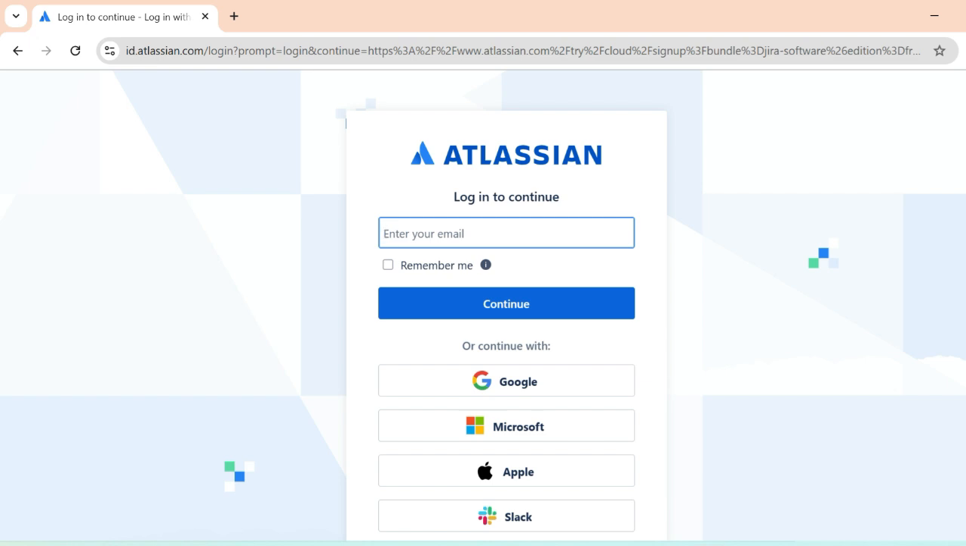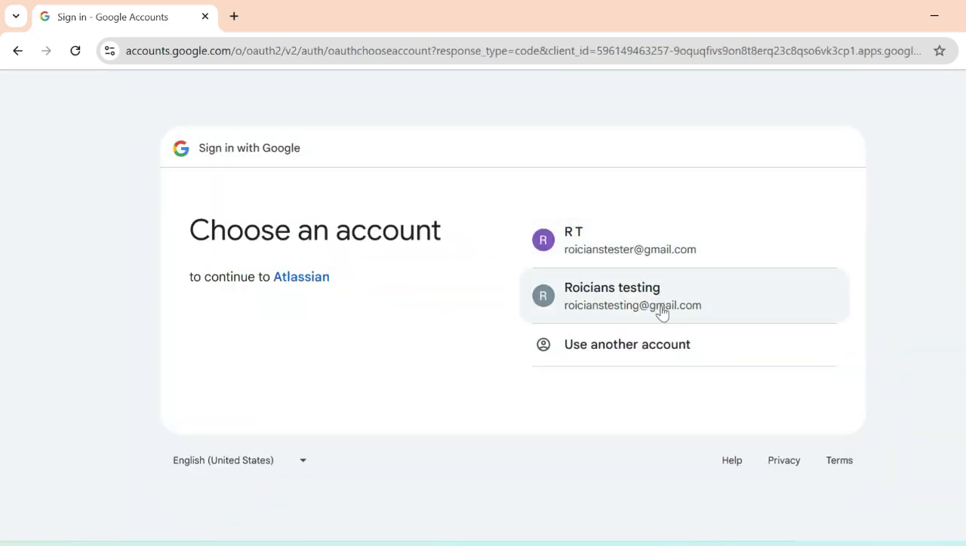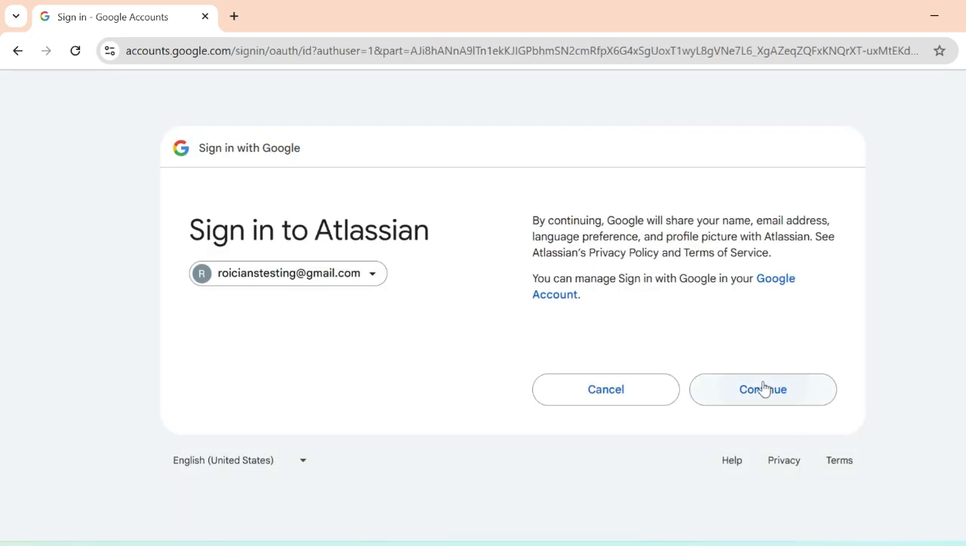Although if your company is using Jira, which is a licensed tool, it's a commercial tool, then they must have added you in a team. So for this example, for this series, I'll go for Google. I'll click on Google. And I'll go for this email here, roishanstesting@gmail.com. You can click on continue.